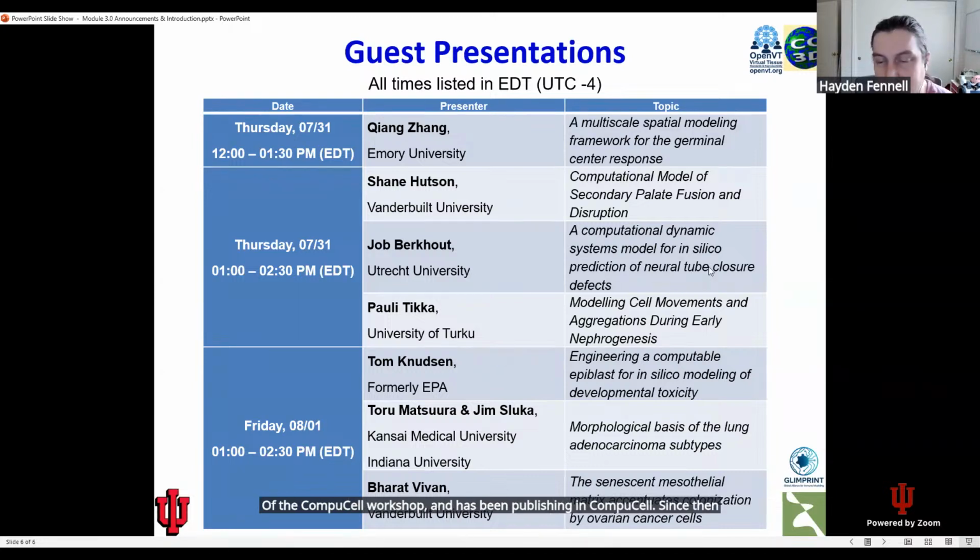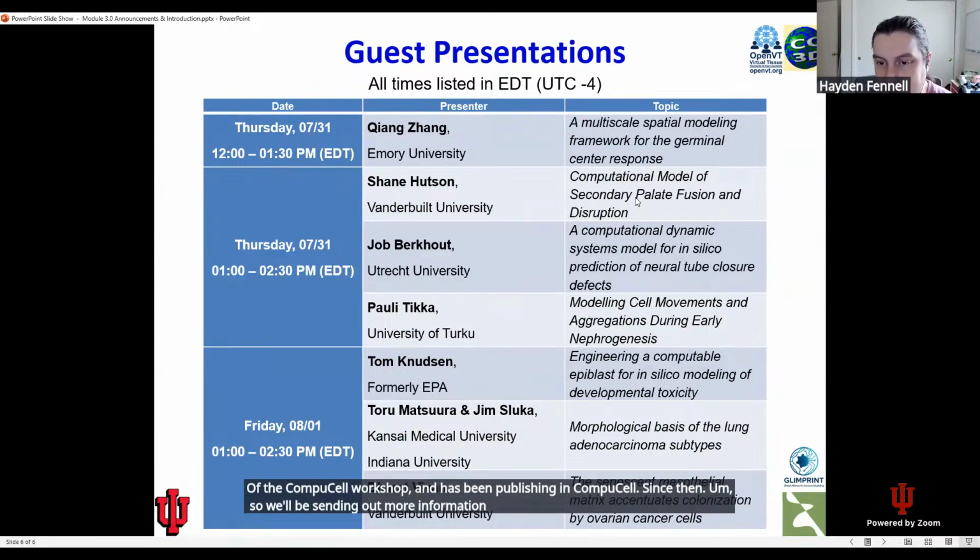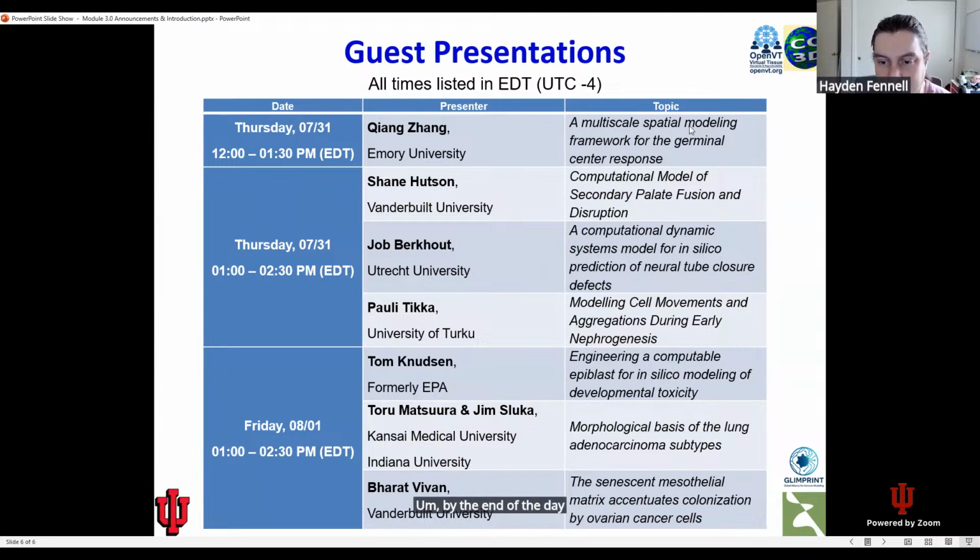So we'll be sending out more information, including links to the papers that they'll be presenting about, as well as abstracts by the end of the day today, so you can start thinking about which session you might like to attend. And we'll send out instructions tonight on how joining the Zoom sessions and then rejoining the main session will work tomorrow.